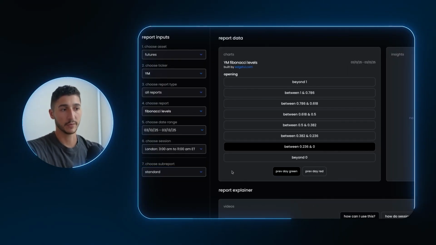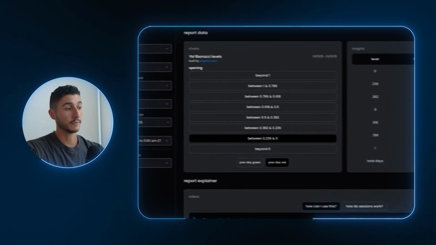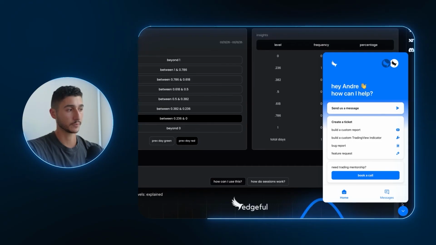There's obviously also the bi-weekday version, but this is the fib levels report. If you have any questions, reach out to our support down here. We'll answer you as soon as possible.